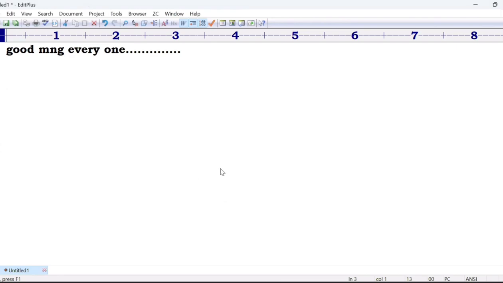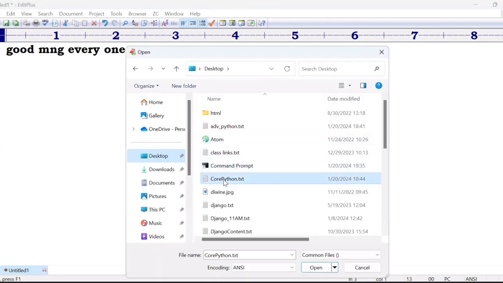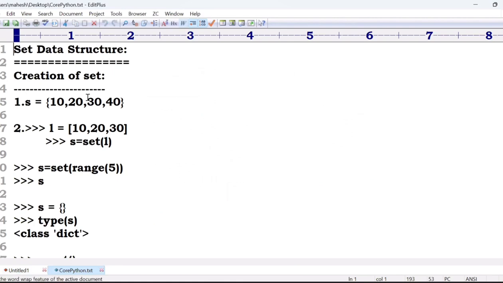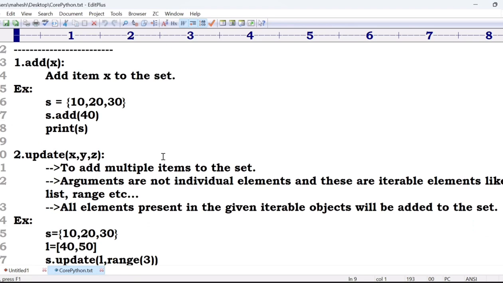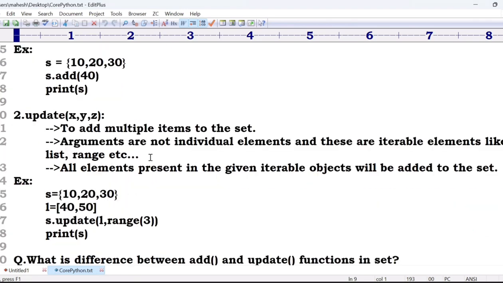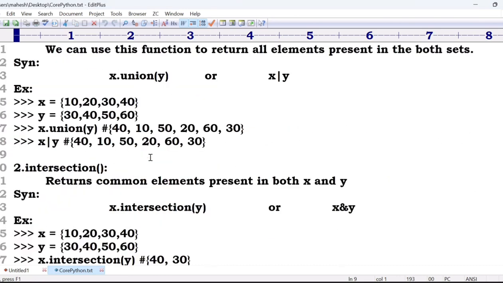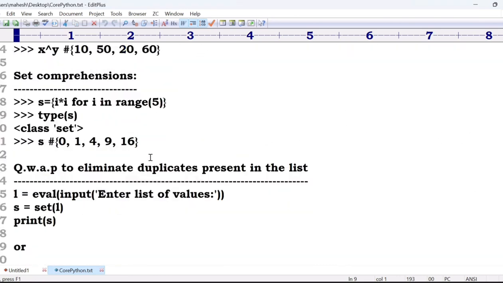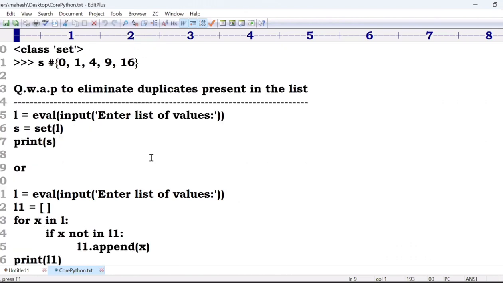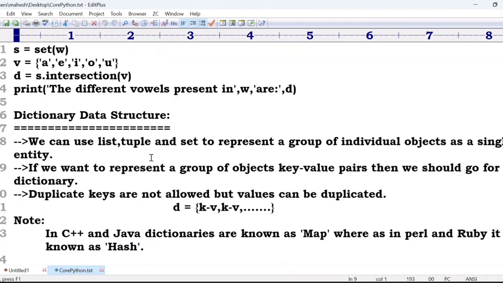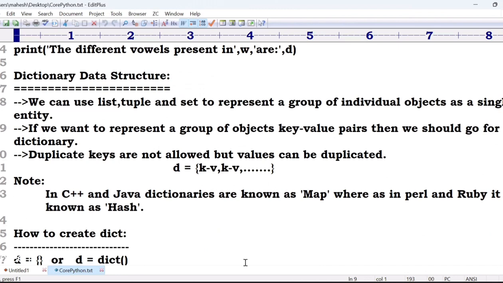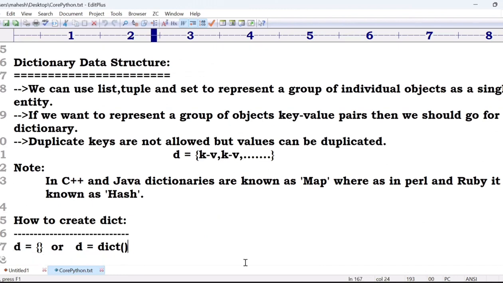Discussion about set, how to create the set, set functions. Dictionary started already.